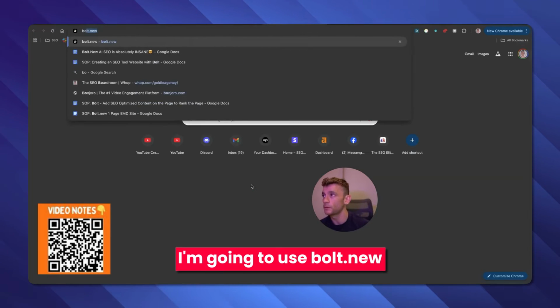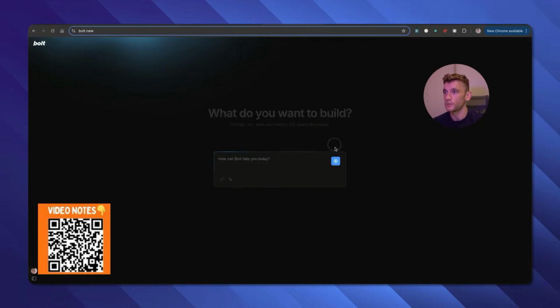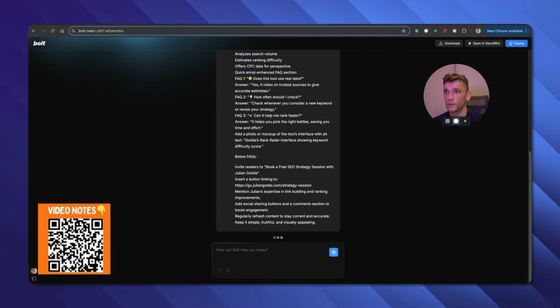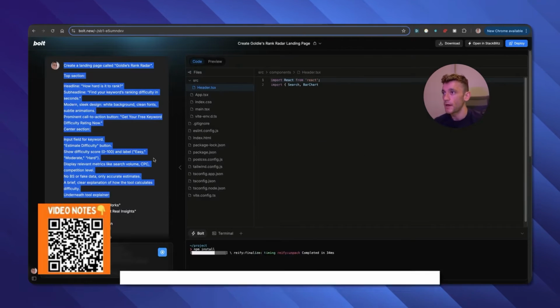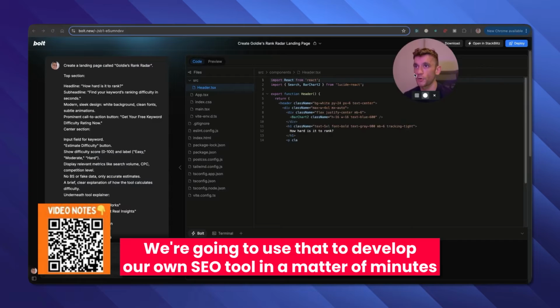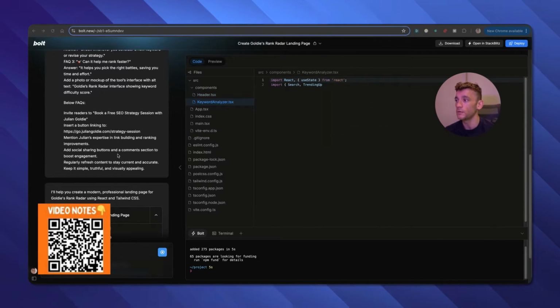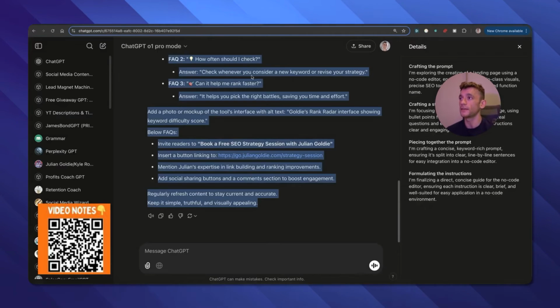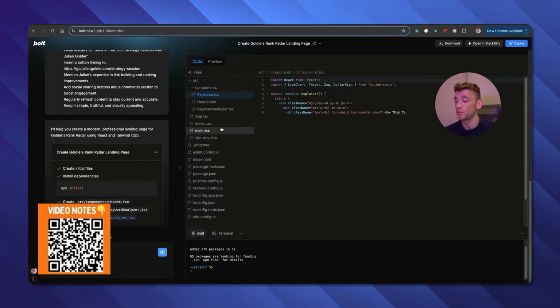I'm going to use bolt.new to do this because it is very easy to create tools and just deploy them using this method. So what it's going to do from here is it's going to take that prompt that we got from ChatGPT Pro, and we're going to use that to develop our own SEO tool in a matter of minutes that normally you would pay like thousands of dollars for, right? Like a keyword difficulty estimator, that usually is something people would pay like $99 a month, $50 a month. So like $600 a year to $1,000 a year.